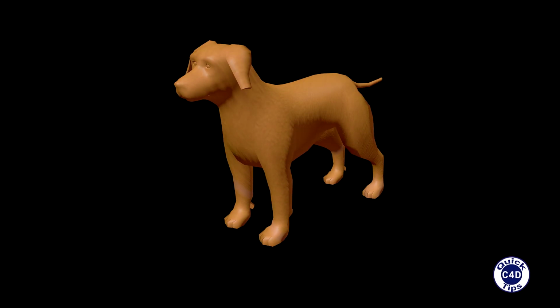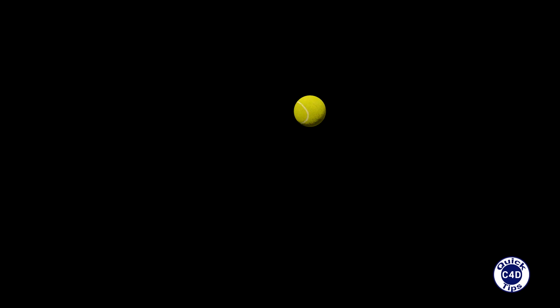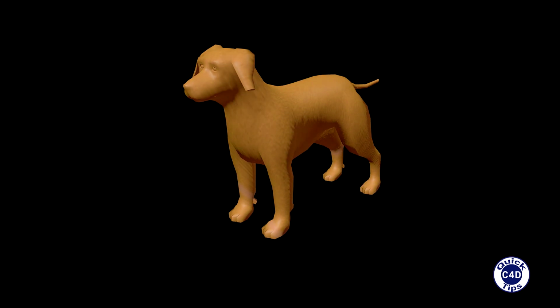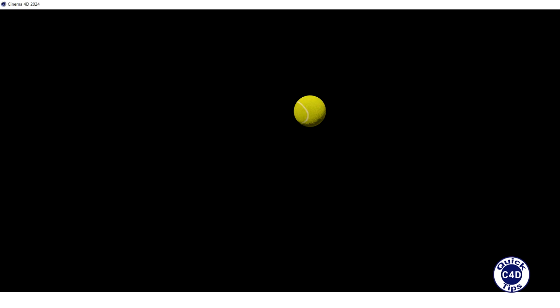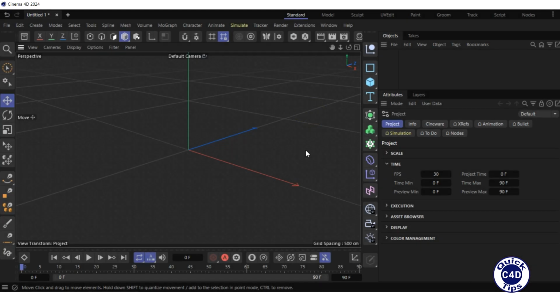Hello! Today we will show you how to transform one object into another using shrink wrap deformer, which allows to shrink and wrap the source object into the target object. First, let's make the source object that we will transform.